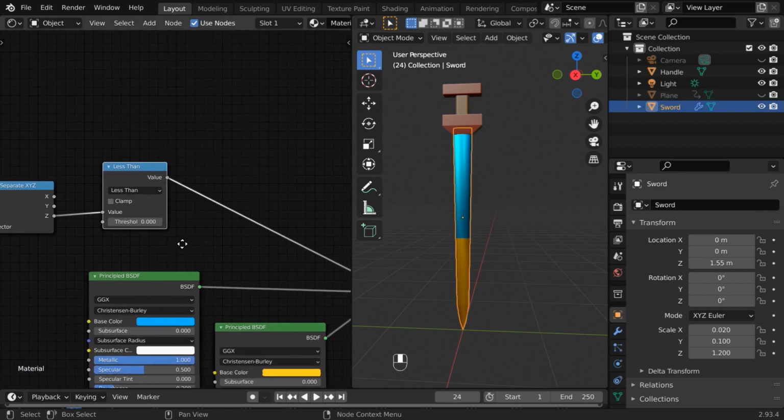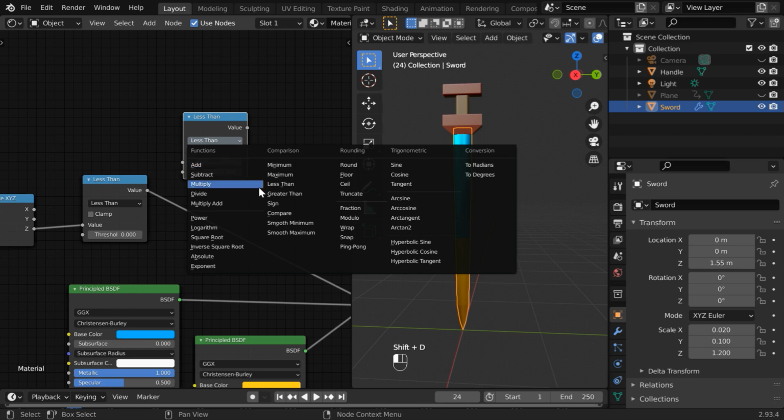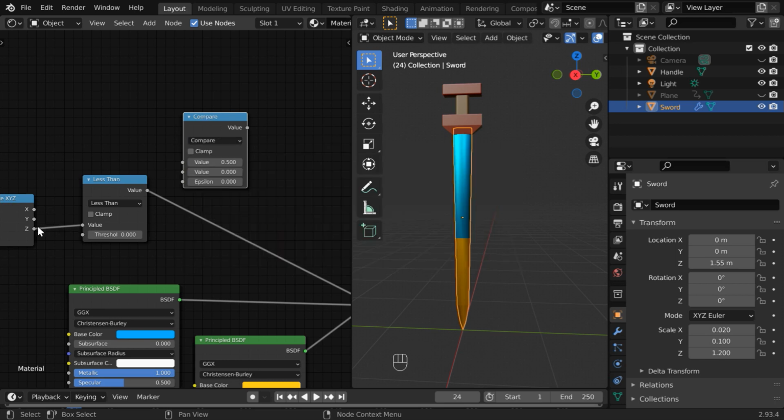We'll add few more nodes to implement the glow effect. First select this math node and press Shift-D to duplicate it. Change its function to compare. And connect the same Z value to its first input socket. We'll compare it with 0, and this epsilon is the amount we allow on both sides of 0 to define the transition area. Let us enter point 1 here, or maybe point 2.